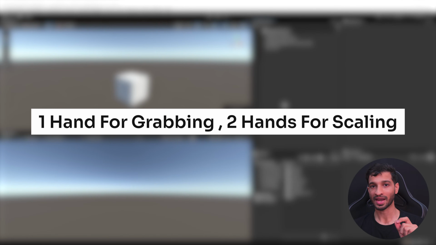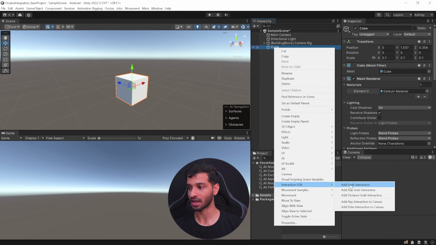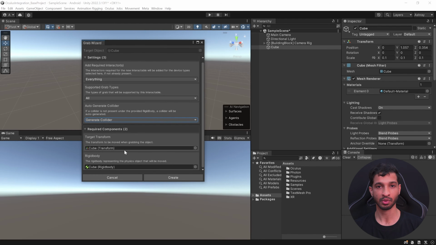If you want to use one hand for grabbing and two hands for scaling the object, then right click on your object, select Interaction SDK, add grab interaction. Select if you want to use hands, controllers or both. Select if you want to use pinch, palm or both. Select if you want to generate a collider or not to, and make sure that you have a transform and rigid body component and click on create.